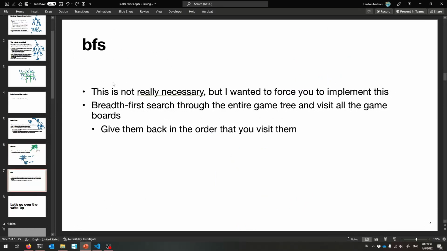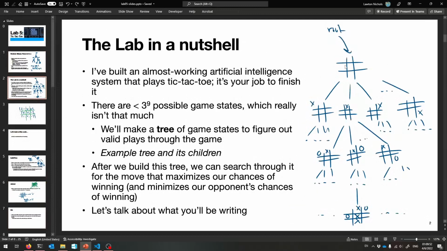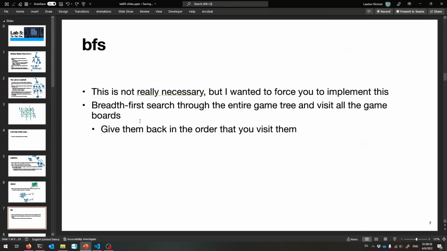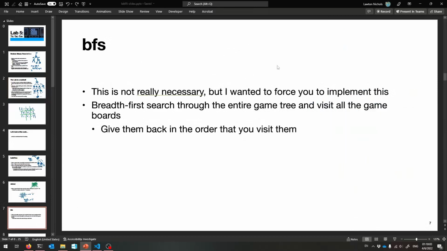Technically, you don't need it to figure out how to best play tic-tac-toe, but this is a good algorithm to get some experience with. Okay, so BFS. I want you to implement BFS through the entire game tree. You're building this entire game tree, and you've got to go through it in level order and visit all the places. So I want you to do that and give back the boards that you see in the order that you visit them. That's essentially it.